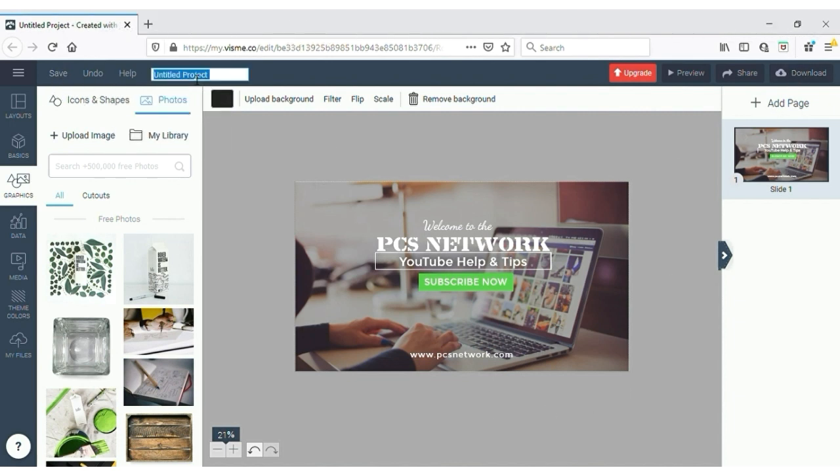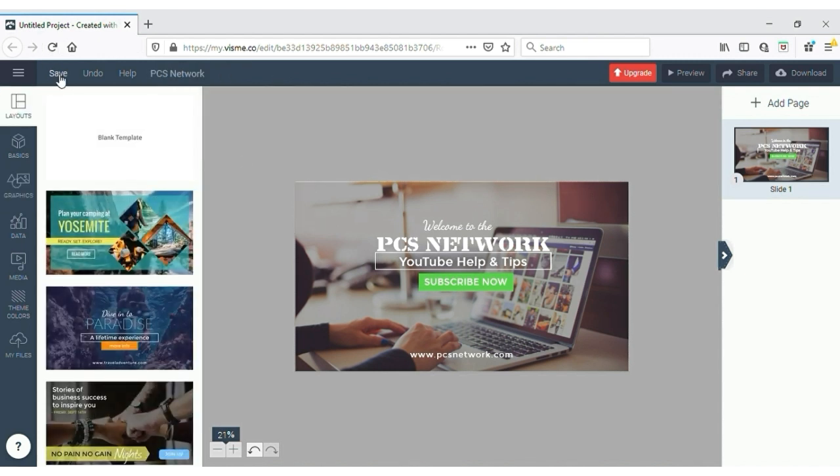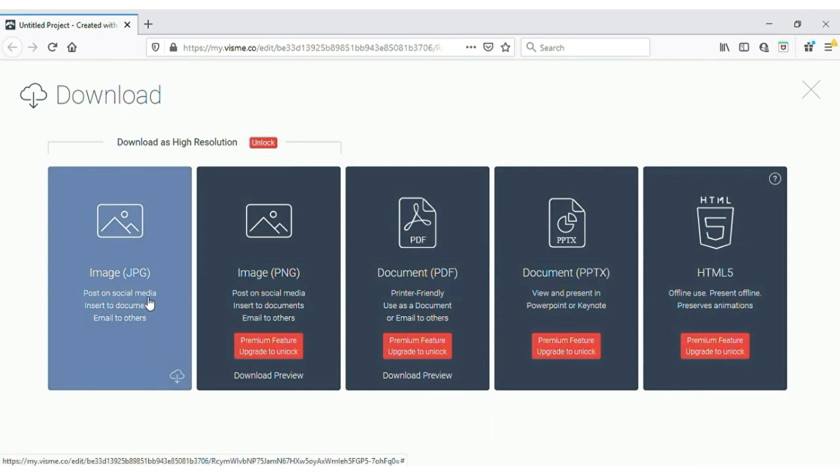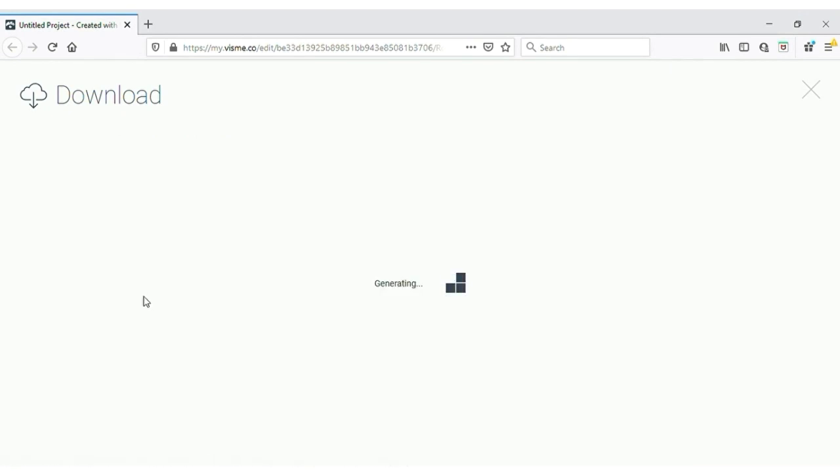After complete editing, click on the title of the file and enter the name you want to save and click the Save button. Finally, click Download in the upper right corner of the page, and choose the first free option and your file will download quickly.